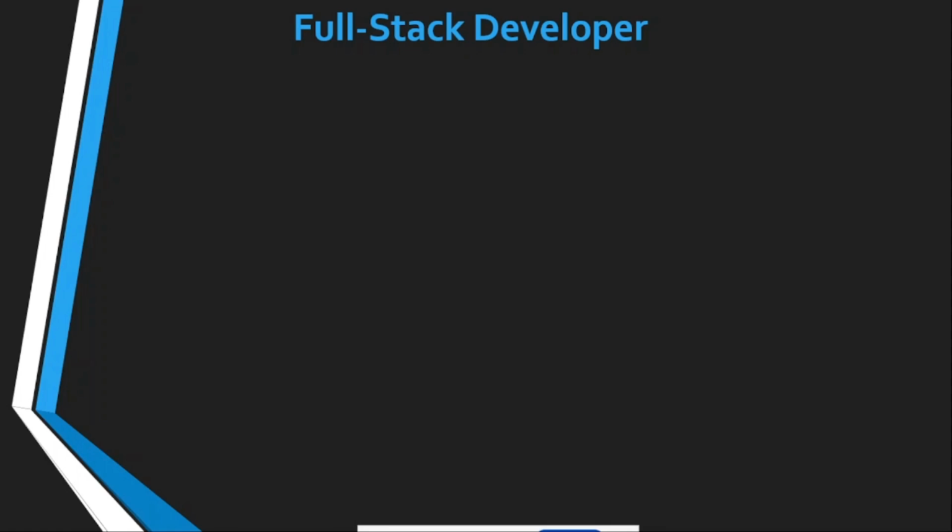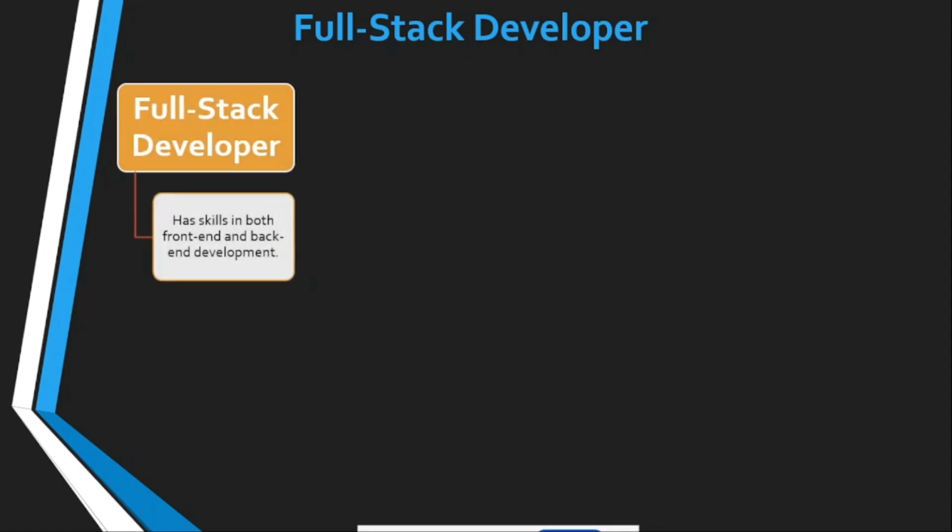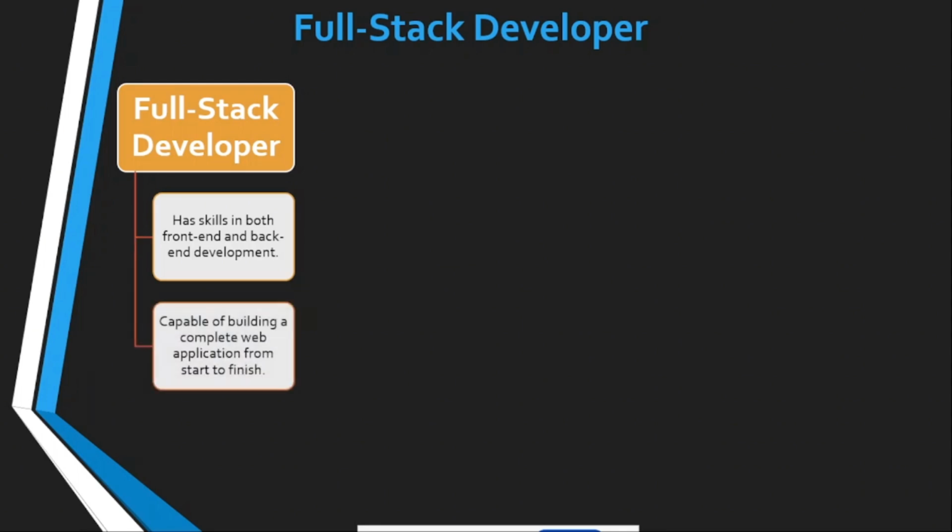So the next is the full stack developer. Who is a full stack developer? A full stack developer has skills in both front end and back end development. When you hear someone is a full stack developer, it is someone who can do both front end and back end development, capable of building a complete web application from start to finish. Actually, this is where I fall in. I am a full stack developer by career or by practice. Let me use that word practice.